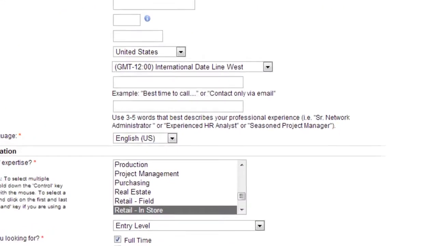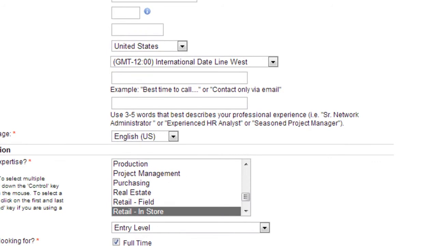The application then asks for a contact comment, where applicants can list the best times to call or express the best method of contact. After the contact comment box, an applicant needs to add a descriptive phrase, a 3 to 5 word phrase that describes the candidate.